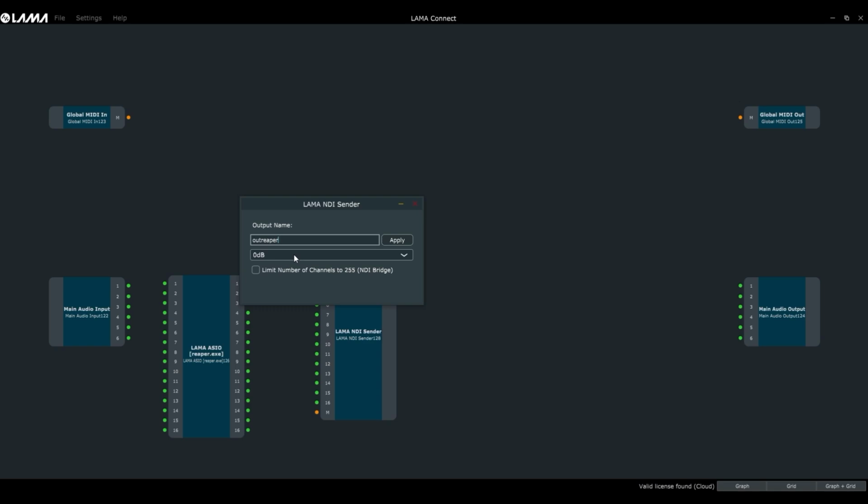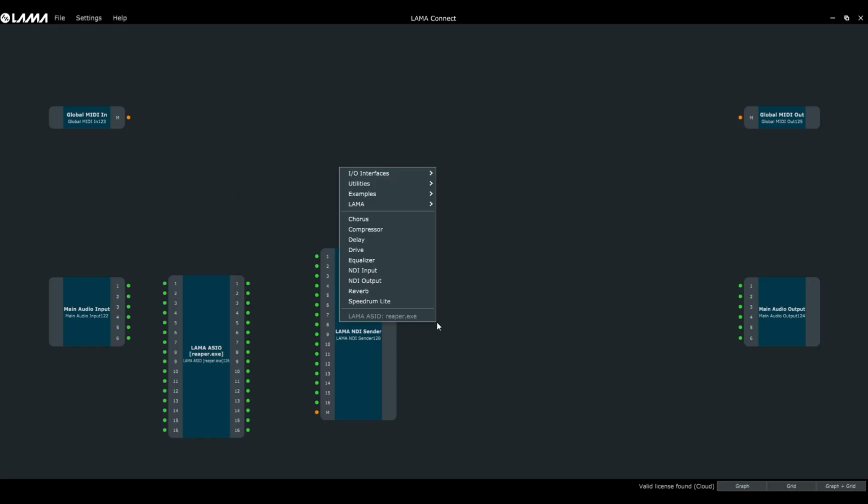If needed, you can select a signal boost of +6 dB, +12 dB, +14 dB EBU level, and +20 dB SMPTE level. If you are sending your NDI streams via NDI Bridge, tick the checkbox in order to reduce the stream to 255 channels. This is due to a limitation of NDI Bridge. Then finally click Apply. Now let's receive the NDI stream.